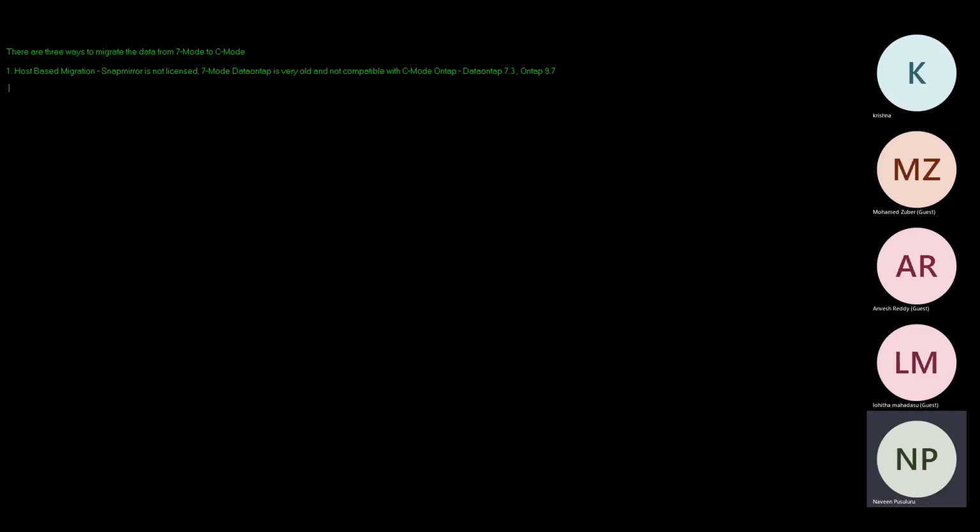Next, the second way of migrating the data is SnapMirror TDP. SnapMirror TDP means nothing but transition data protection SnapMirror. That is what we'll call SnapMirror TDP. TDP means transition data protection.